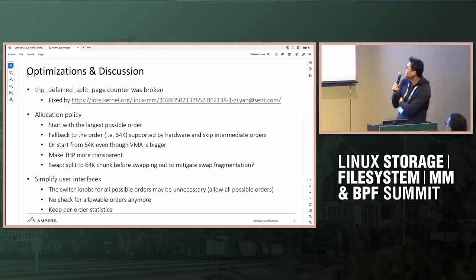So based on the data, it looks like 64K may be the preferred page size for most workloads and applications, and they get the most improvement from that. Anything larger than that didn't show any sizable gain. So for the allocation policy side, we can maybe make it simpler.